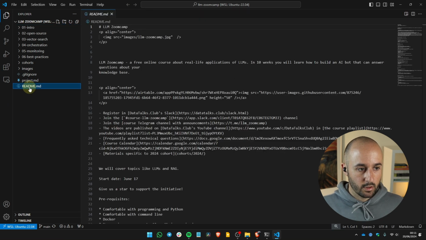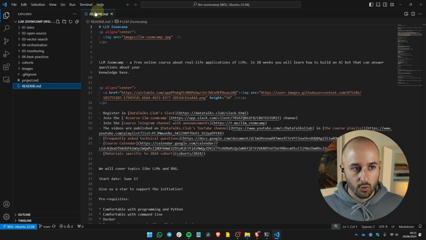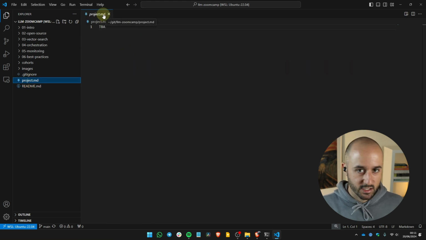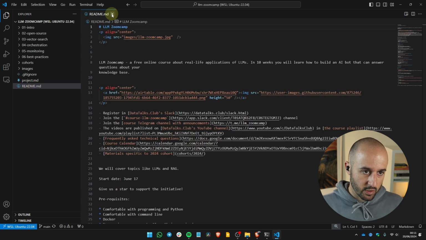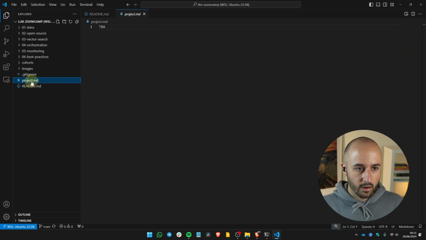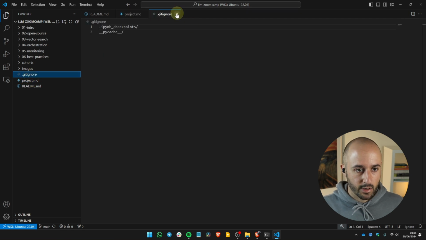You can click once, left click. It will show a new tab with italic font. This means this is a temporary tab. If I open another file, so for example, Project MD, it will replace this one because it was temporary. If I double left click it, you see, so if I click it once, if I double click it, it will go from italic to normal font. And this means it's a fixed tab. So if I open project now, it will open as a new one. Same thing. Yeah, you get the point, right?